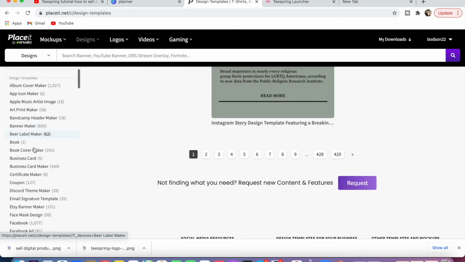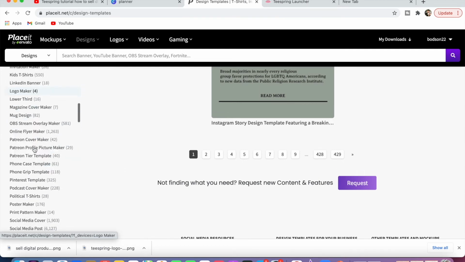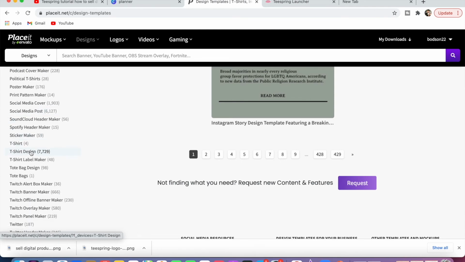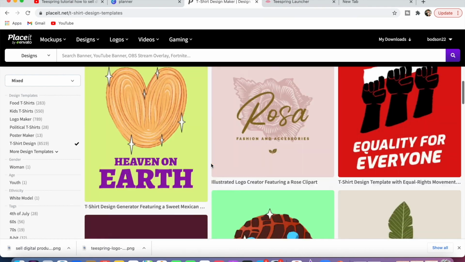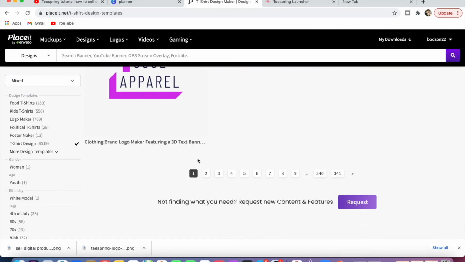If you look to the left here and you're looking for a specific niche, you'll find that down the left as well. You could be looking for something very specific and you'll find that. They even have a t-shirt design one here if we click on that. And then it's just going to show you a heap of different designs that'd go well on t-shirts. And again, you've got 341 pages of those. So many different options there.